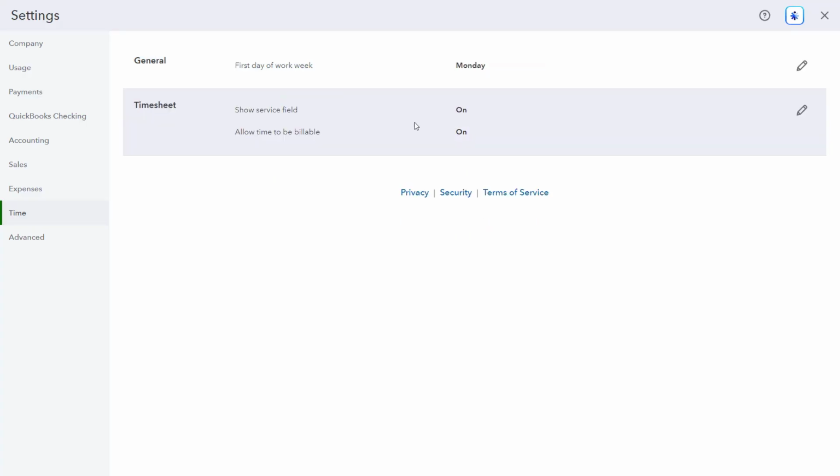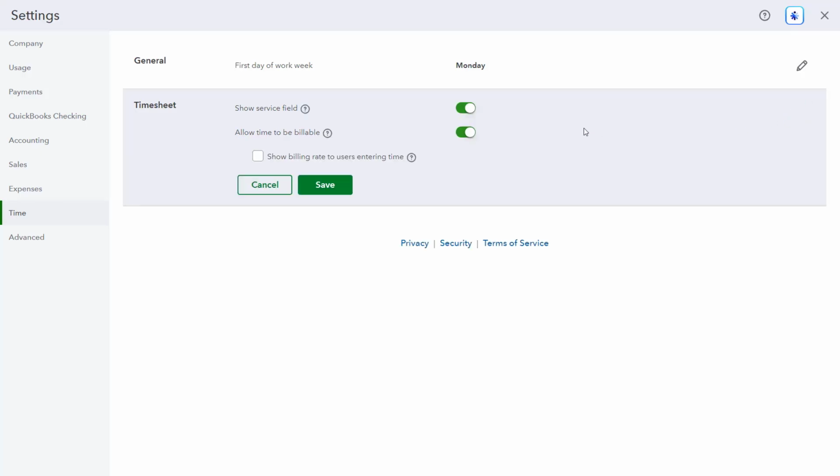Then, click the pencil icon at the right end of the Timesheet section to edit its options. To add a service field to timesheets that lets you specify a service the employee performed from your products and services list, click the Show Service Field toggle switch to set it to the On position.